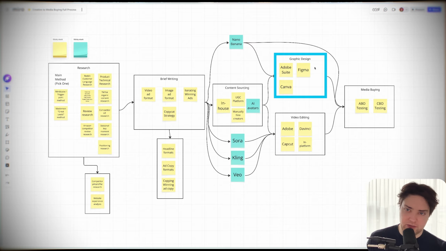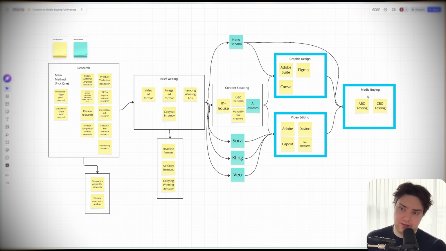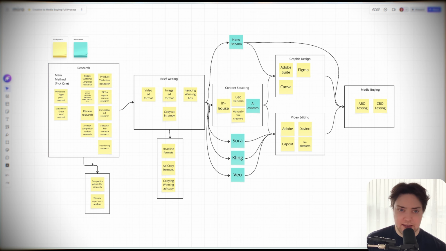And then we have the element of graphic design, video editing, and finally the media buying where it goes into that account. The core idea of this is if you have the whole plan in front of you like this, you can start thinking about replacing things with AI one by one instead of being overwhelmed by the whole thing. And you can then start measuring how it affects the bottom line when it goes into that account.